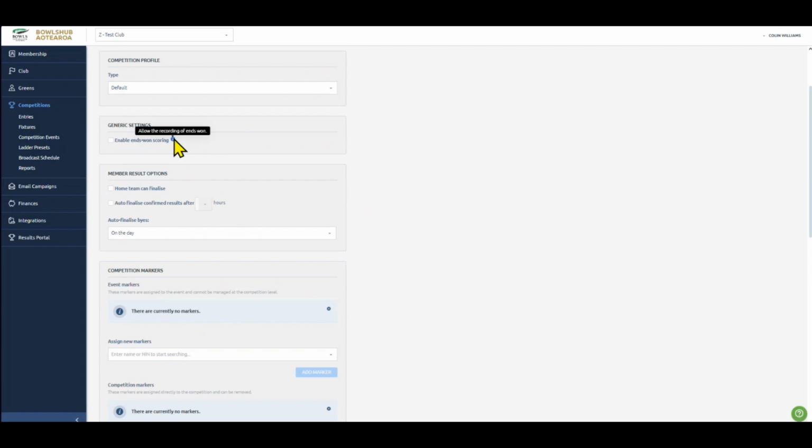End scoring isn't going to be a worry for me in this competition, so I'm going to leave this unticked. But if I wanted to track how many ends I've won, then I could select this, and it would allow me to also include how many ends each team has won and include it in ladder sortings later on as well.